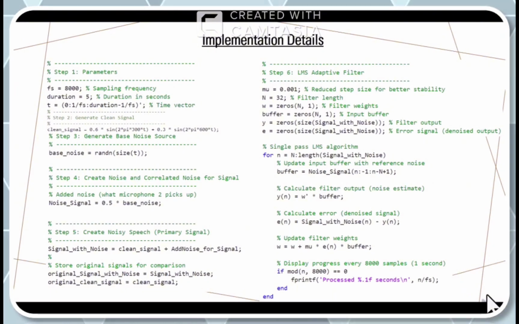Then step 6, we use the LMS adaptive filter that defines the step size for stability, filter length, filter weights and input buffer. Then the LMS algorithm for n equal to 1 to the signal length, signal with noise, buffer equal to noise signal, and then calculate the filter output y(n) is equal to w into buffer. Then the calculation error e(n) is equal to signal with noise minus y(n). Then update the filter w equal to w plus mu into e(n) into buffer. Display the progress every 8000 samples, which is 1 second.